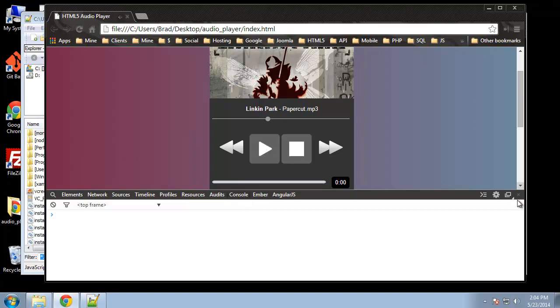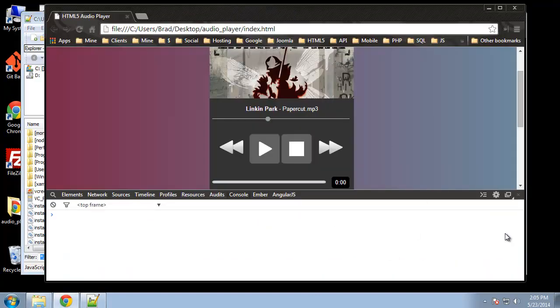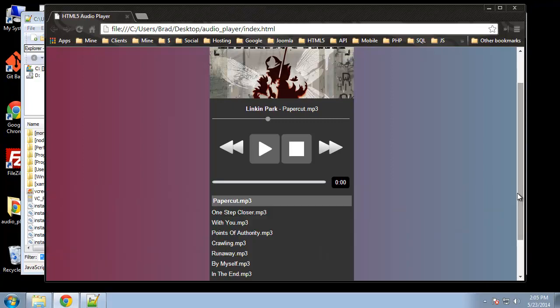Alright, so that's obviously the difference between pause and stop: when you stop it, the timer resets, which we do using this currentTime property. So you can see it's very simple for these basic functions. So now we have our play, pause, and stop functionality all complete.